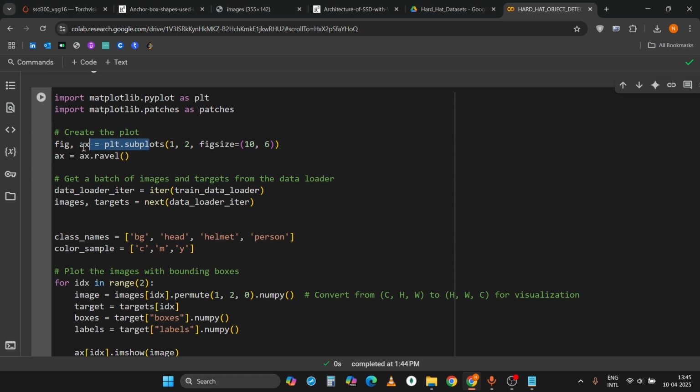So this is a figure which represents the entire figure. X is for the iteration on the subplots. This is plt.subplots. 1, 2 means we are plotting only two images, because one row, two columns. Okay, figure size is 10 by 16. X is in a 2D format, and now when we use flatten, it's in a 1D format for the ease of iteration over the subplots.